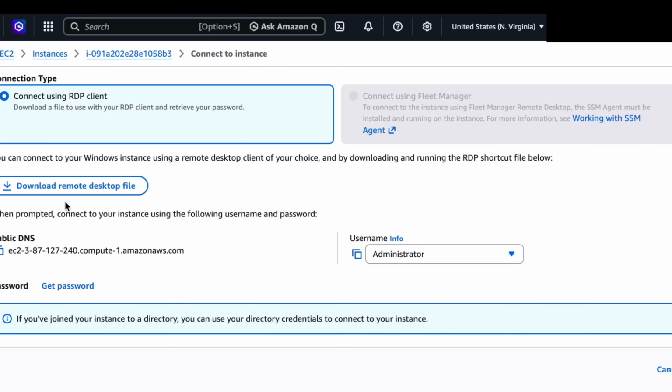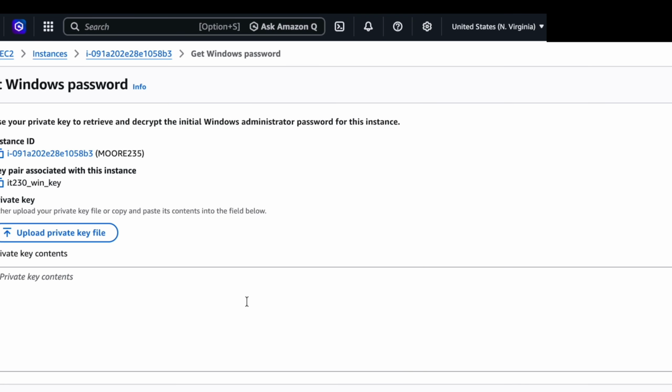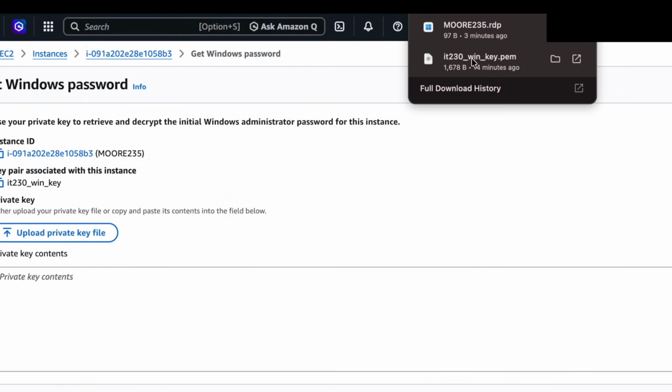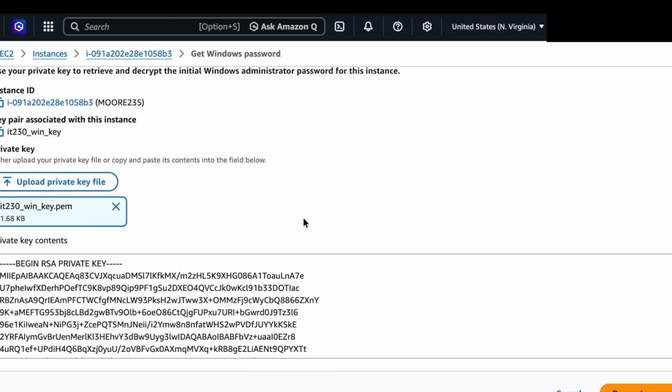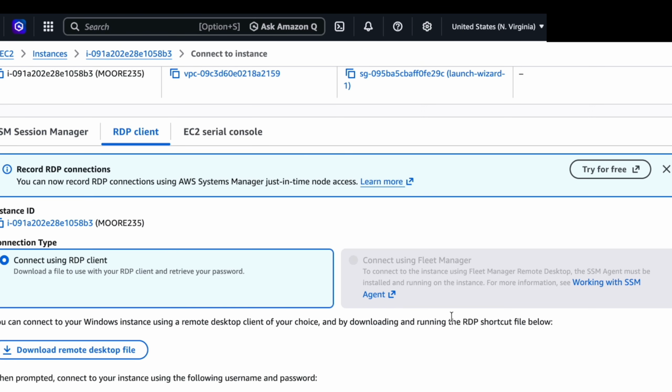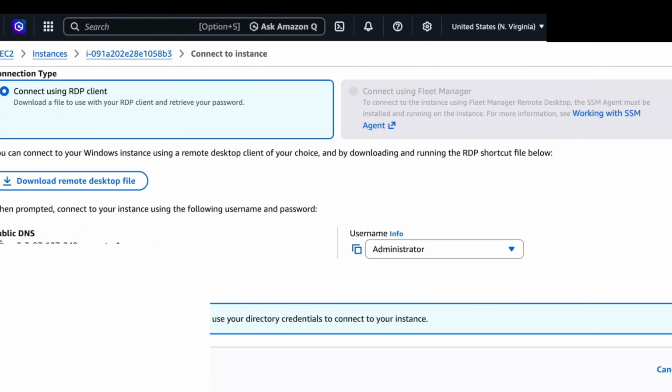This is where we are going to download the remote desktop file. Remember, you are going to need this. So make sure that wherever you're saving it, you can locate it. So click download. It's downloading. Remember, a KeyPair file was downloaded earlier, and I said that I'm going to use it later to get a password. So this is the time I'm going to upload that KeyPair file. So I'm going to click on get password, and I'm going to upload that private key file here. Decrypt it, and now I have my password. I'm going to copy this password because I'll be using it to open my Windows server.